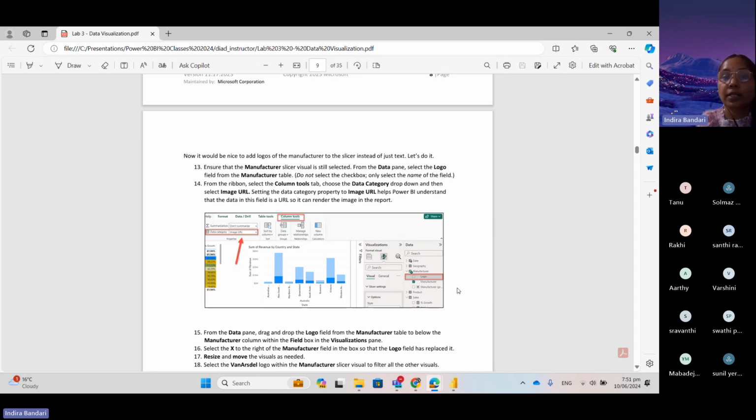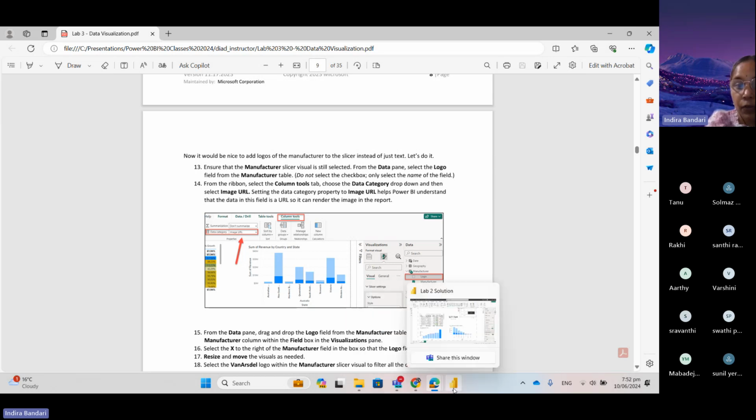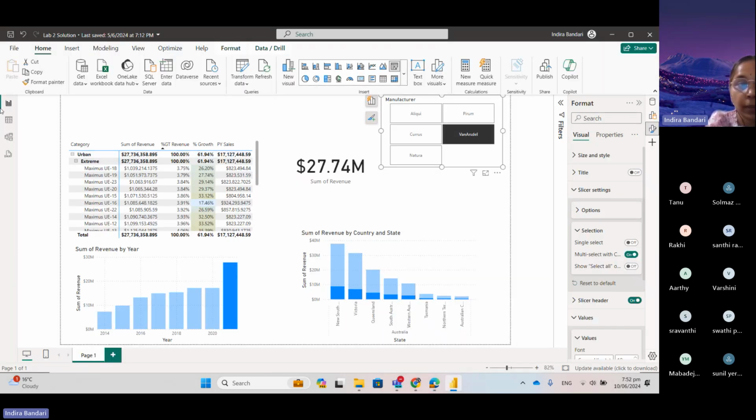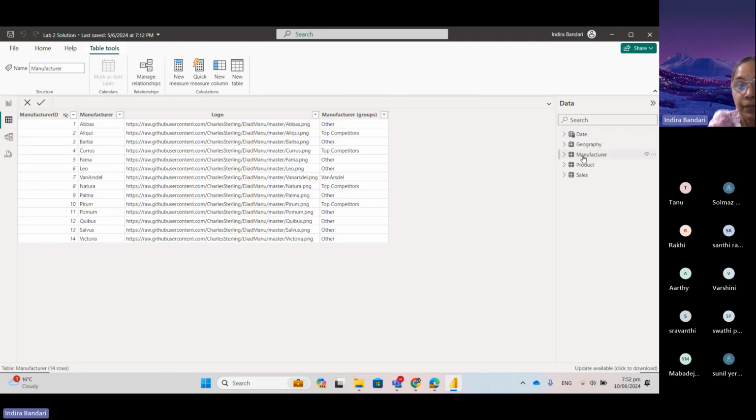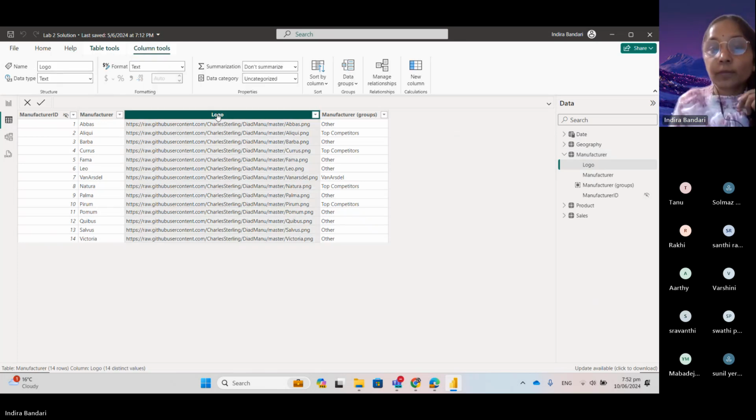Ensure that the manufacturer slicer value visual is selected, and from the data pane, select the logo. Select the logo field from the manufacturer table. Do not select the checkbox, only select the name of the field. Name of the field from the ribbon, go to column tools. Now, what we will do is we will go to data pane and select the manufacturer table and then go to logo. Is everyone here?